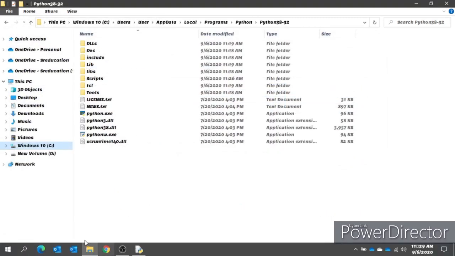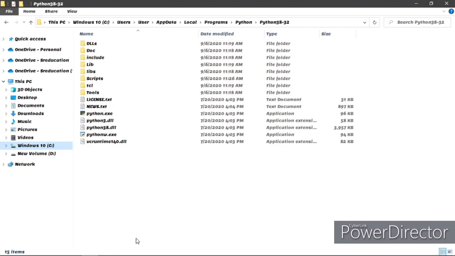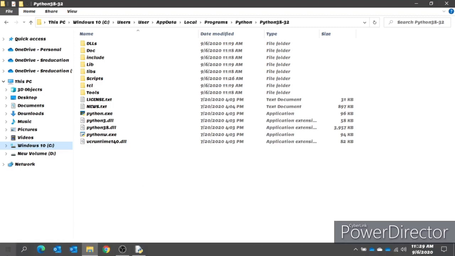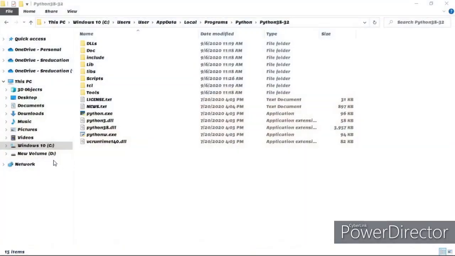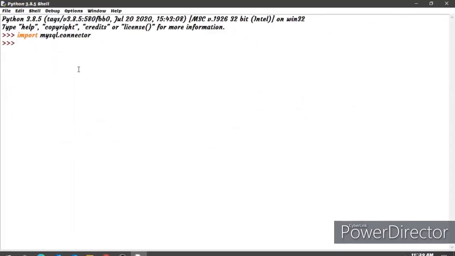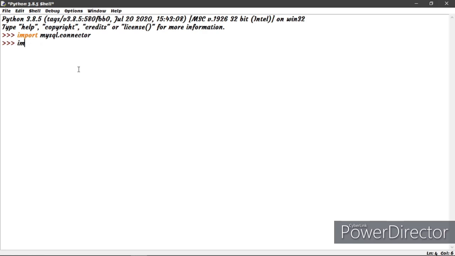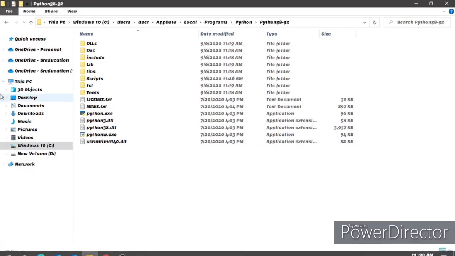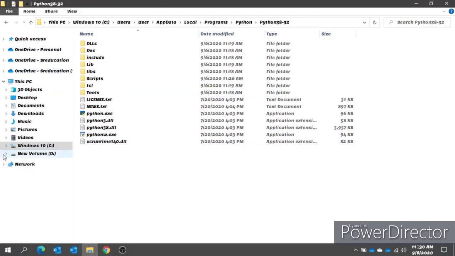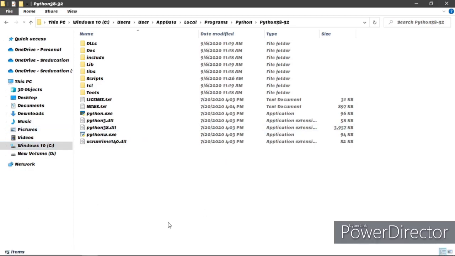Now go to IDLE and type the same mysql.connector. This will also move to the next line. So both methods are working properly. Now you would have understood how to connect Python and MySQL connector using PIP by both the methods. It is a very easy method and I think it is very useful to you.